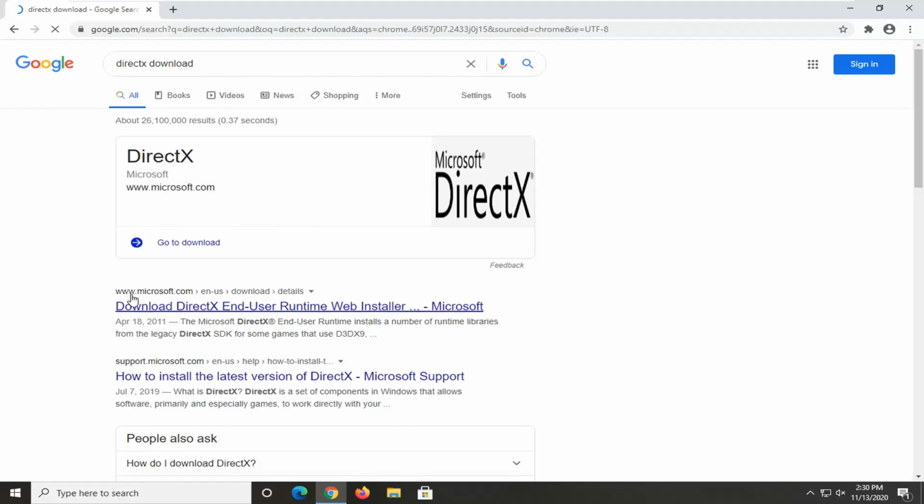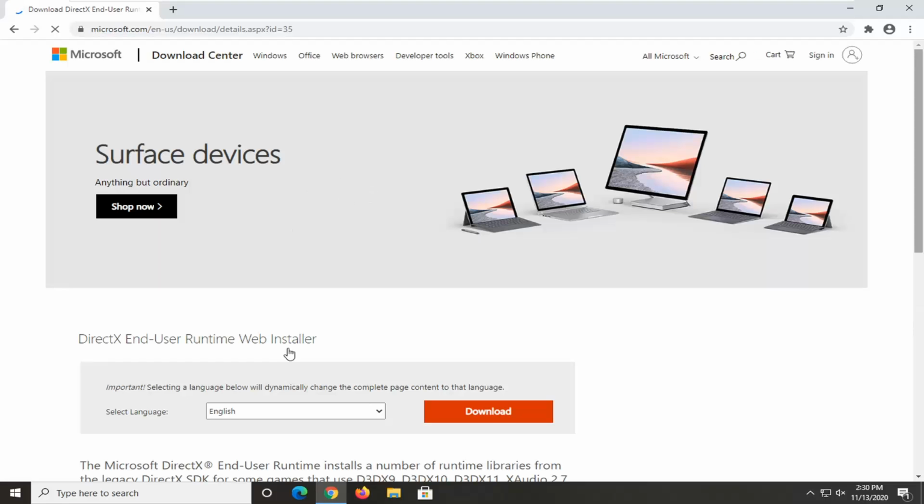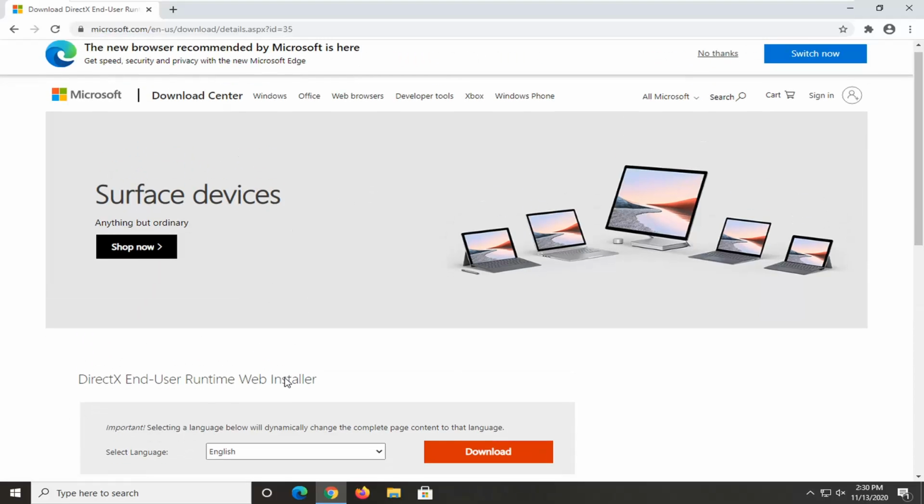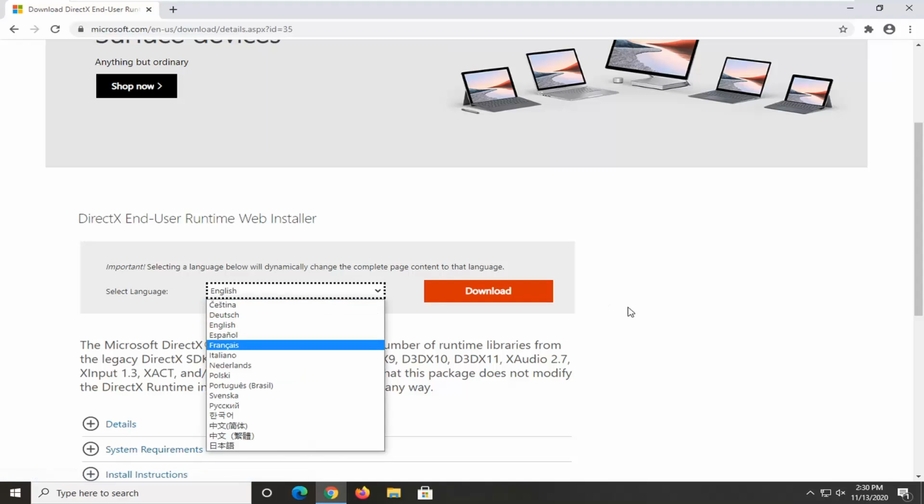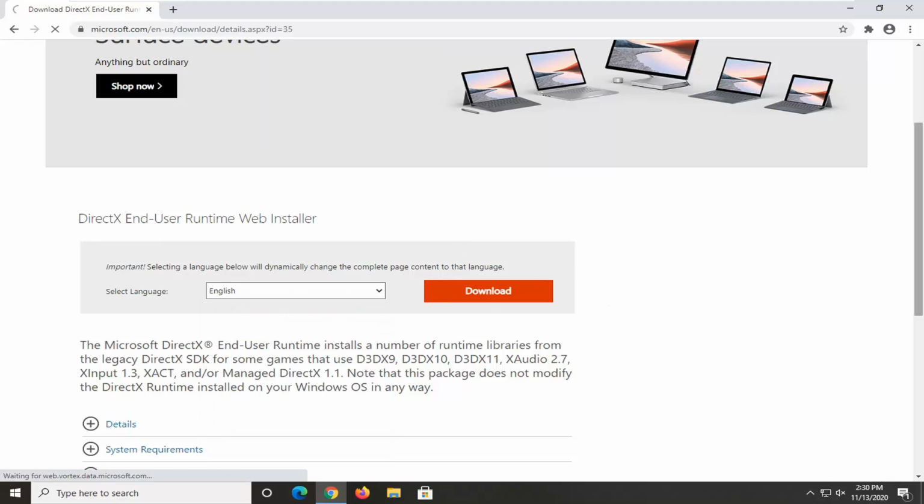One of the best matches should be from a Microsoft web page here that says download DirectX end user runtime web installer. Go ahead and left click on that. Where it says select language, make sure it's the correct language here in this drop down list, and then select the orange download button.